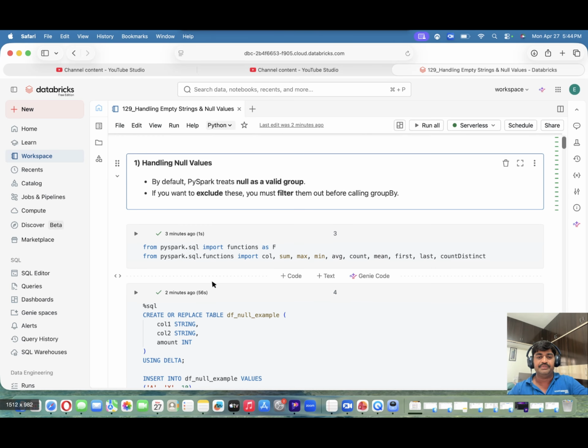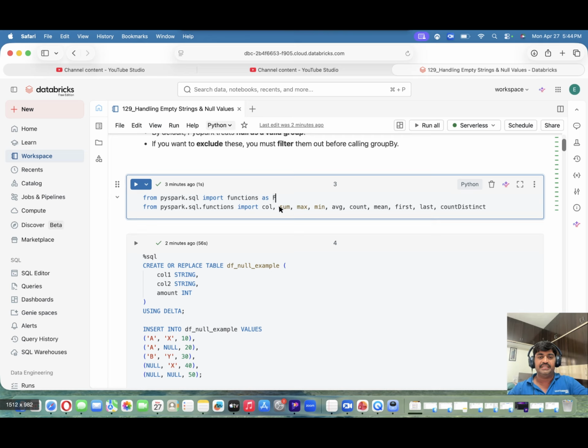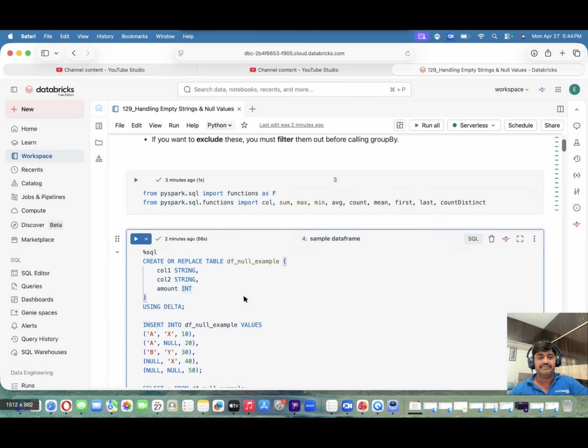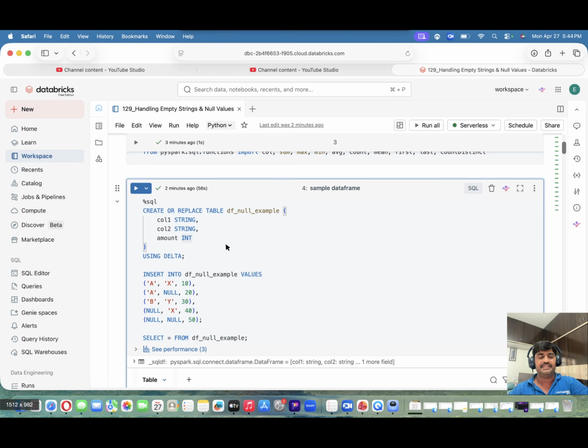First I'm importing the required functions, mainly the aggregate functions. And first I'm creating a sample data frame. Here I'm creating it with SQL. Regularly we'd create it with PySpark, but here I'm trying SQL. So, create or replace table, and this is my table name. Here I have three columns: col1, col2, and amount. Col1 and col2 are string type, amount is integer type.